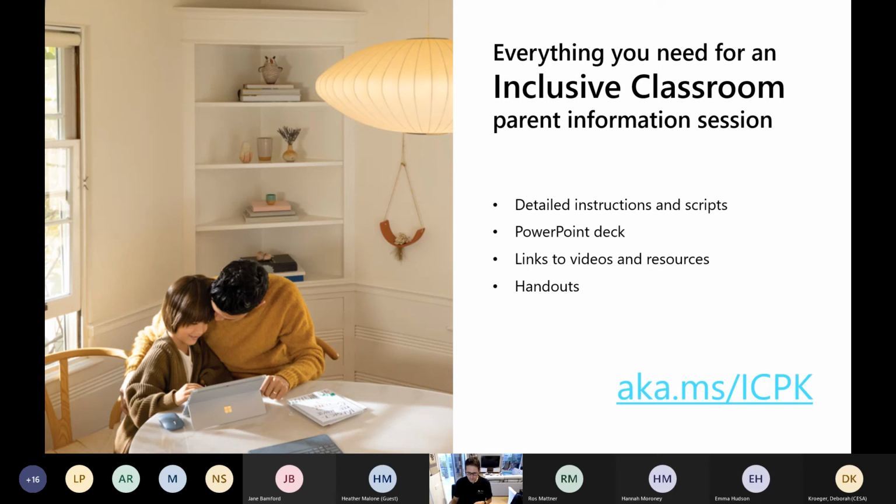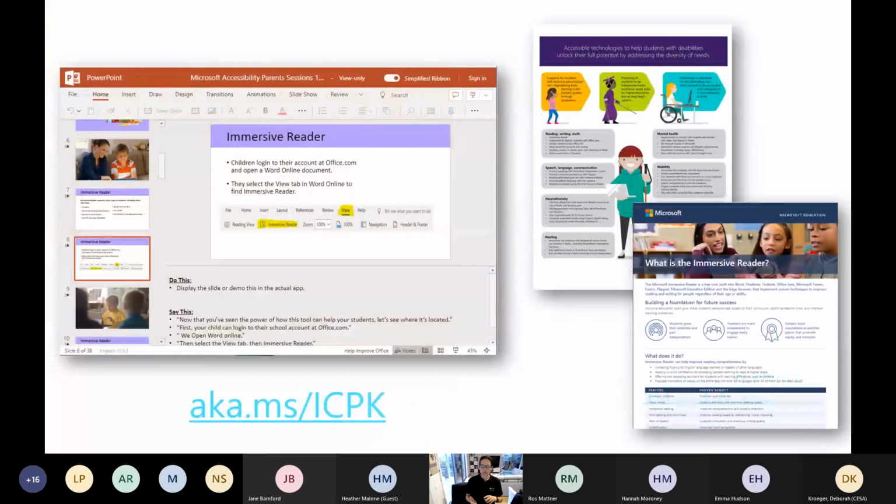And what we've done is we have built for you a PowerPoint deck with detailed instructions, scripts, and you can run a workshop, a parent night, right? Either a 2-hour workshop or 2 1-hour workshops for the parents, explaining to them all about Immersive Reader and other tools so that they can use this at home with their kids. So there's handouts, there's this PowerPoint deck, etc. aka.ms/ICPK. I really suggest that you jump in there and have a look at that.